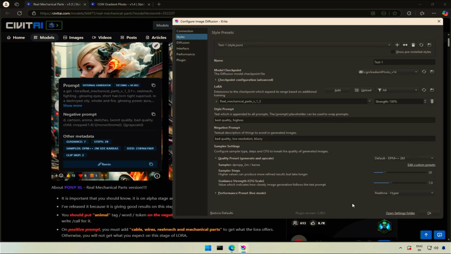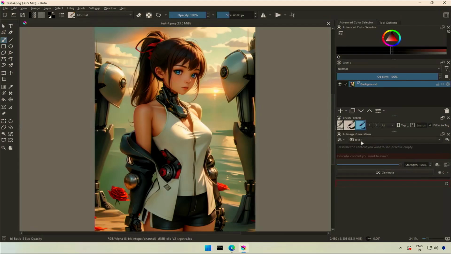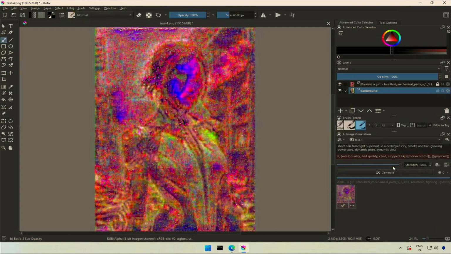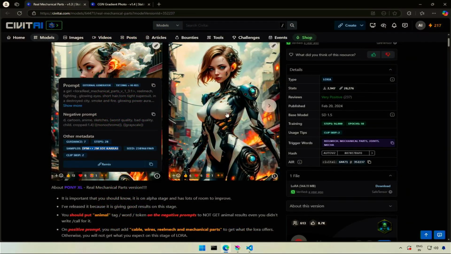Clip skip was already increased. I will click OK and copy the prompt. I copied both positive and negative prompt and clicked Generate. I got a bad result. I copied the values from the LoRA image into the custom option.